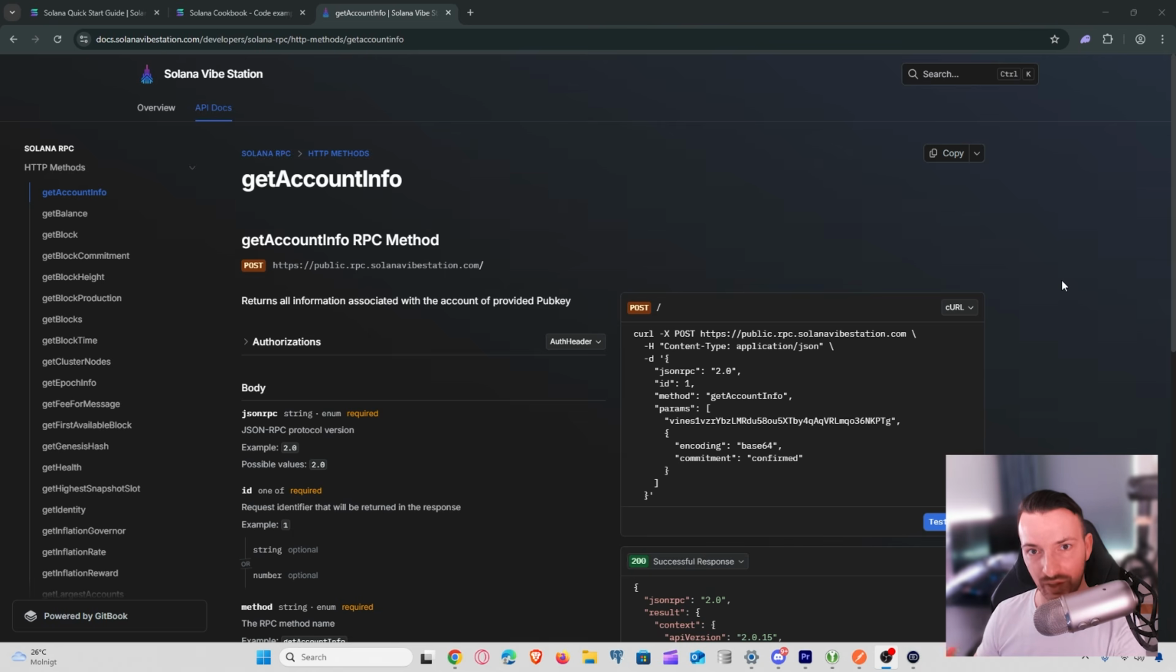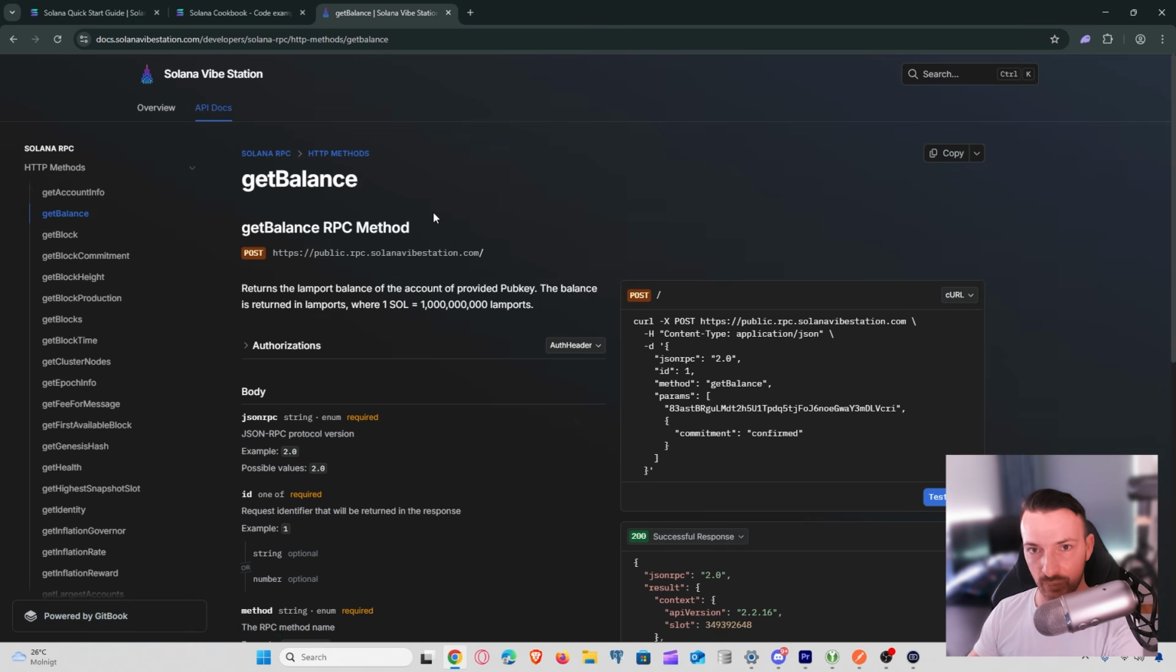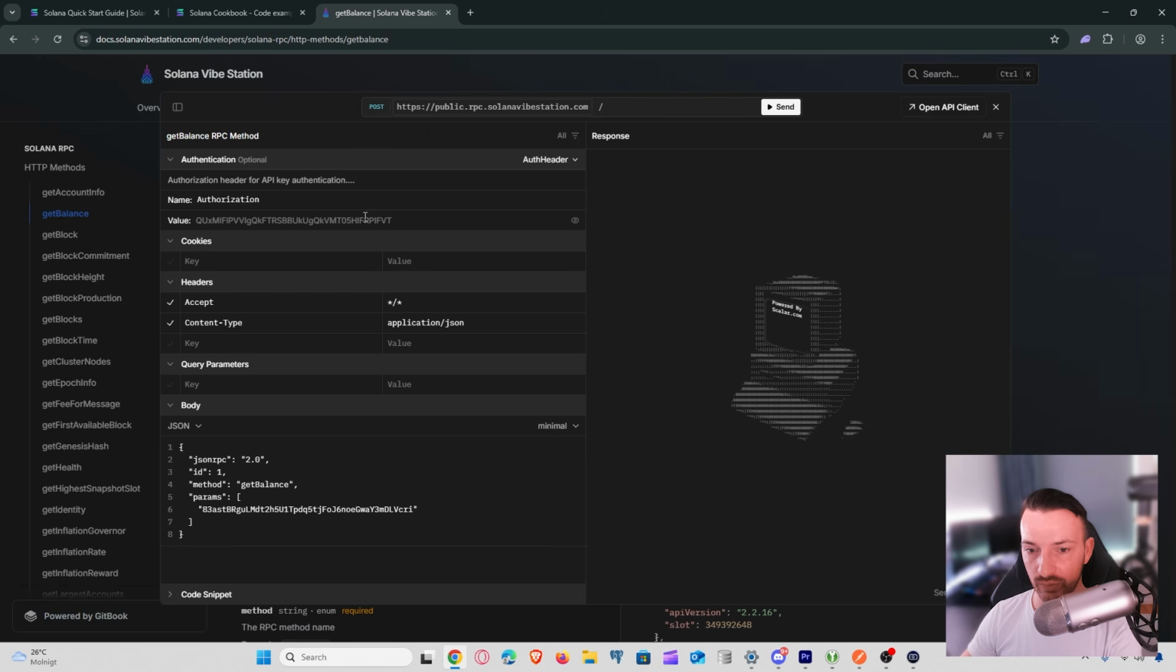So Postman is one way of testing all these different methods. But what we can also do is using the test features within the actual live documentation. So if we go back to the Solana Vibe Station documentation under API docs and we click on the get balance method, the one that we looked at within Postman, here you can also see that there is a button saying test it. So if we click on that, a pop-up will open where we can specify all the parameters, just as what we did within Postman.